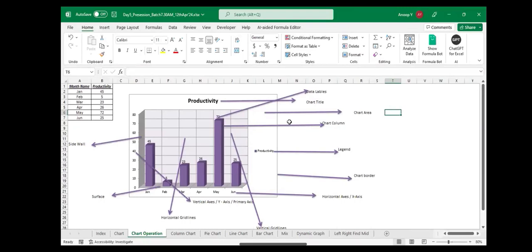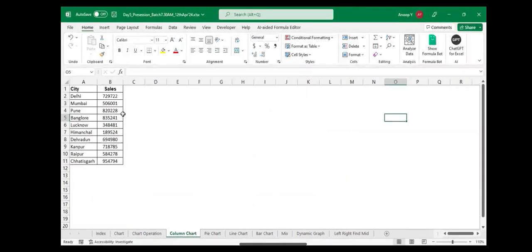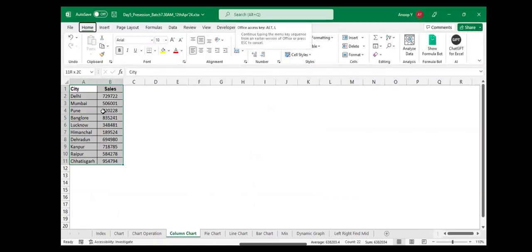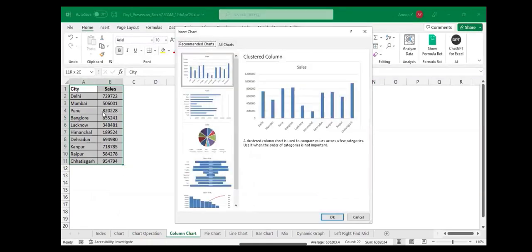Okay. But we will also see it in the graph. So for example, I have just given you this city-wise sales data and I ask you please create the graph. So what you will do, you select this data. Okay. And now I'm just going to press Alt I H. Once I press Alt I H, this insert chart wizard will appear in front of you.